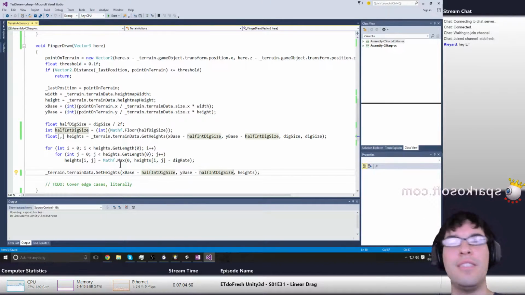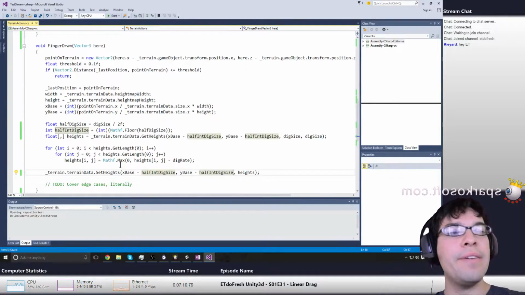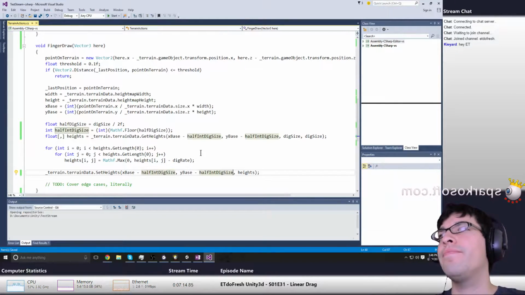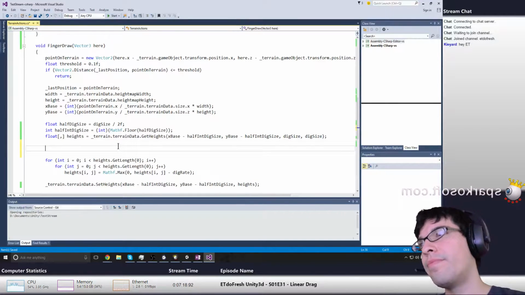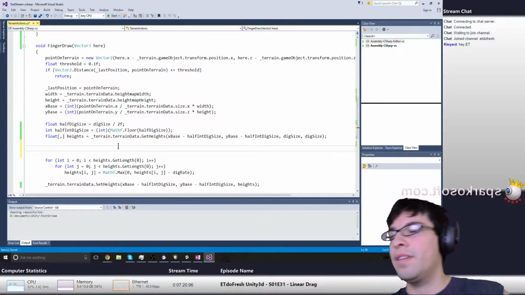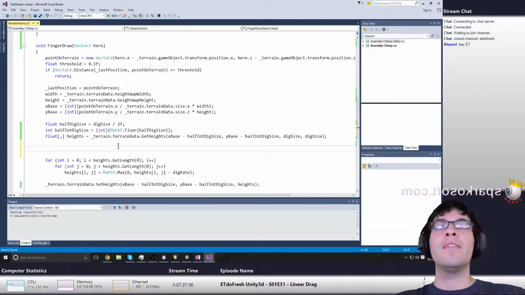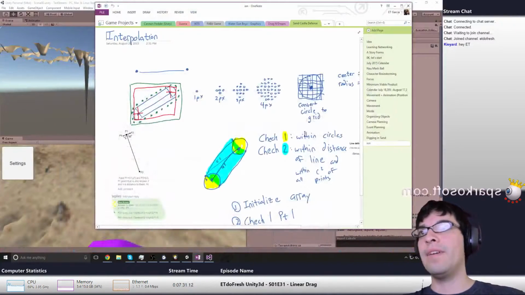Alright, so that should be exact same code. All I did was just get one more variable. Okay, so we got the half dig size. So half dig size is the center of the circle, right? So since we got the center of the circle, we got this part, we got that part.